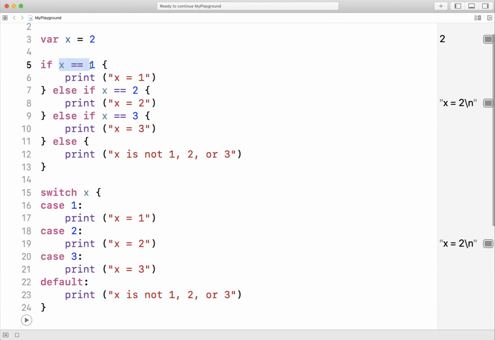So x is equal to 1. So there's the x, and it's checking to see if it's equal to 1. Here is x equal to 2. And here it says x, if it matches to 2, x is equal to 3. Here we check if x is equal to 3. And if none of these Boolean conditions are true, then the else statement runs. And in the switch statement, the default statement runs.